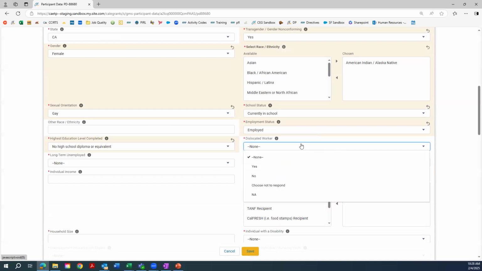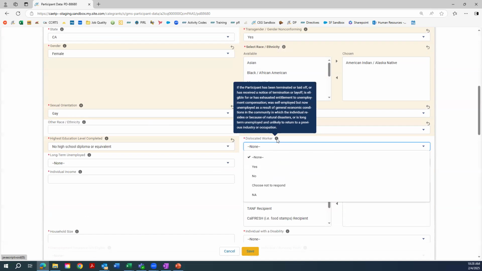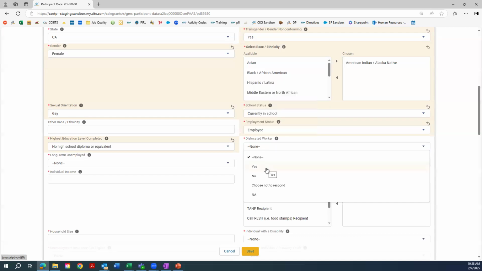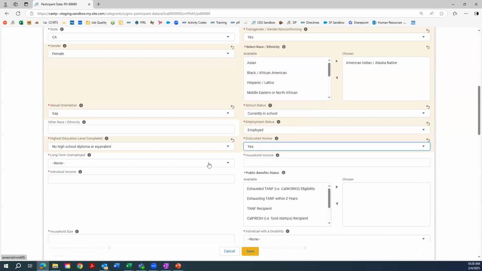If you're ever not sure what we're looking for in a field, you can hover over these little eyes next to the text for the field, and it will actually provide a definition of what we're looking for, and it gives you a bit more information if you aren't sure exactly what this question is asking. So just keep that in mind.